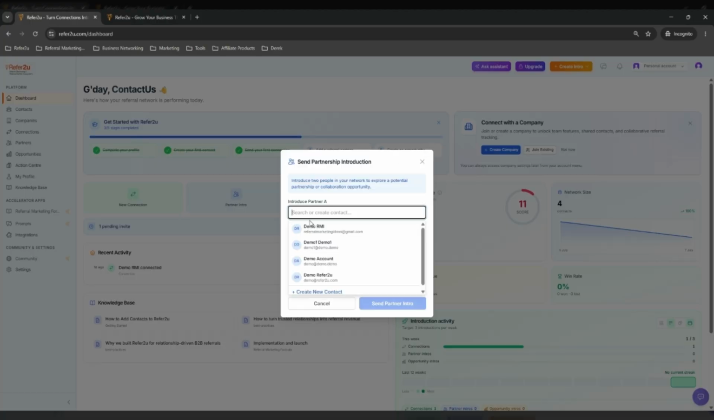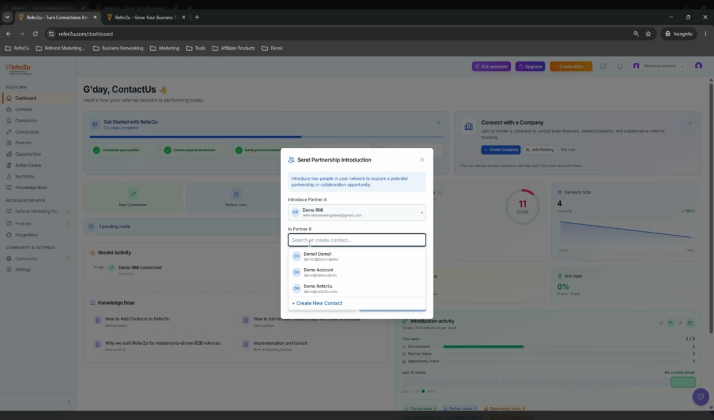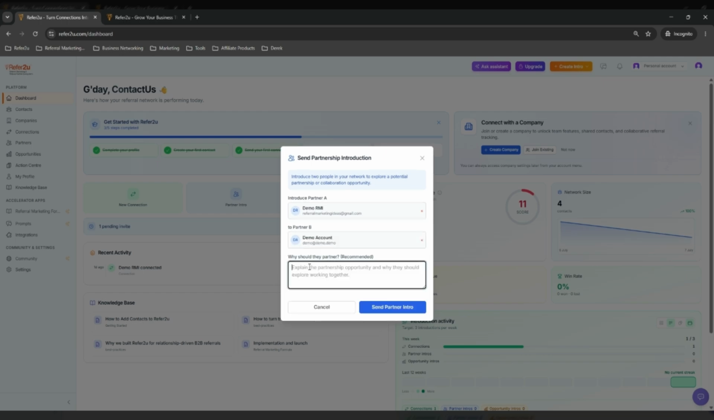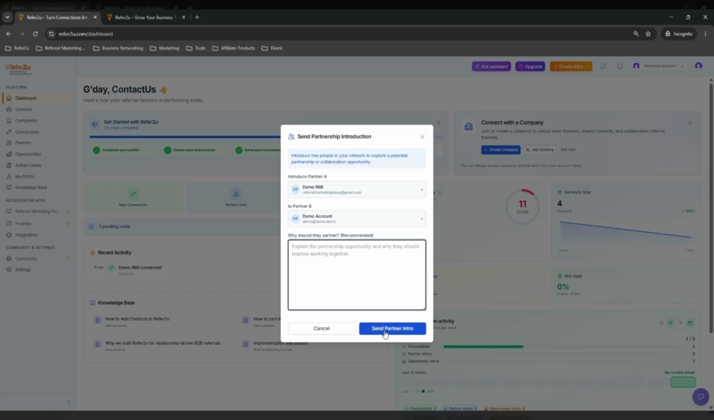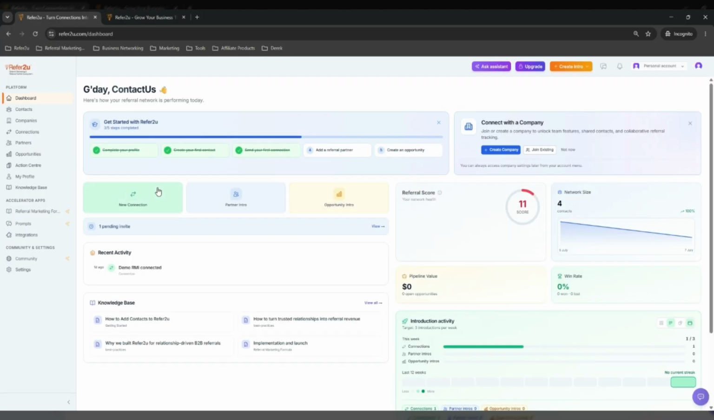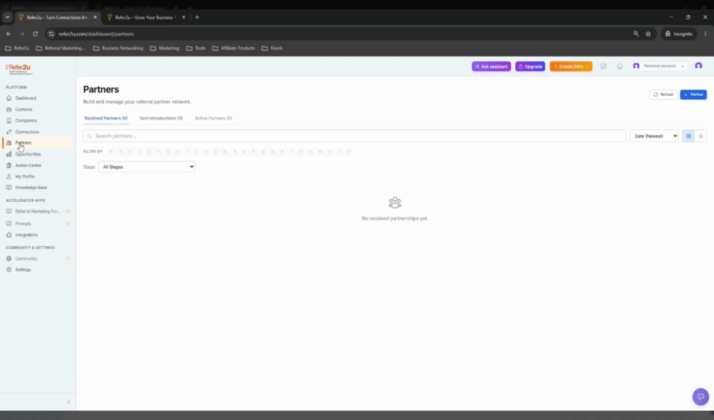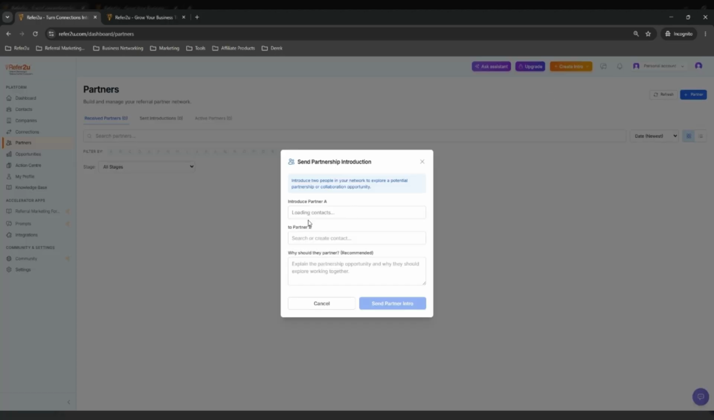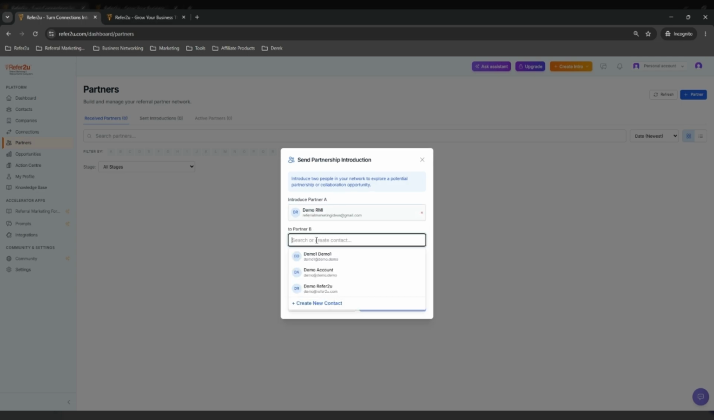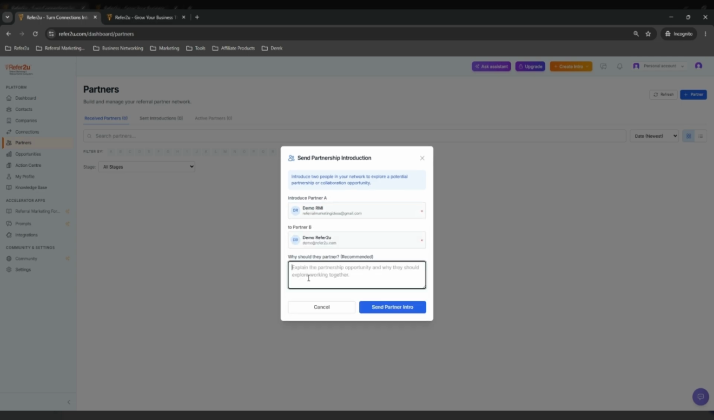So you simply need to choose the individuals that you want to connect as partners, and then you can add in your personal message giving context to the introduction and then hit send. What that's going to do is send an email introduction to both of those contacts, and you can find all of the partner introductions that you've received and that you've sent in partners. So let's go back and do a partner intro, and we will go from there.